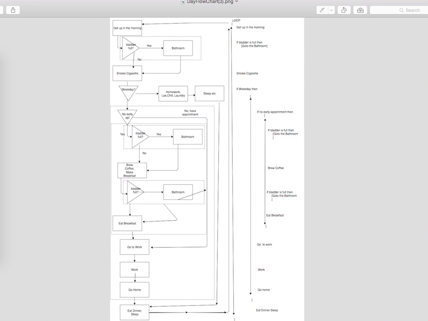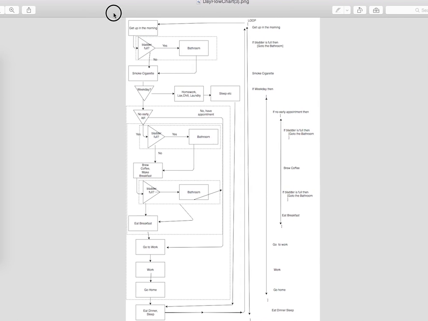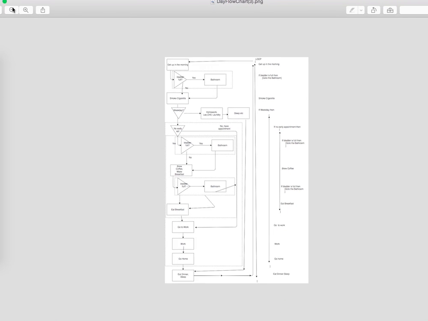And we'll need to shrink it a little bit. Okay, there. Now we can see the whole thing. Work, go home, eat dinner, and sleep. When you get all done, you go all the way back up to the beginning here, and you get up in the morning, and you start all over again. If you had an early appointment, you skip all that, you go to work, you go home, you eat dinner, and sleep, right?